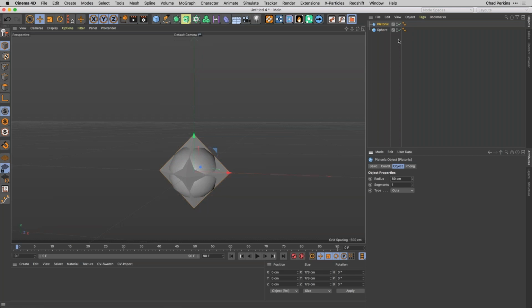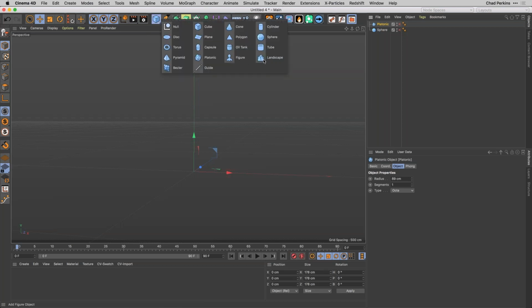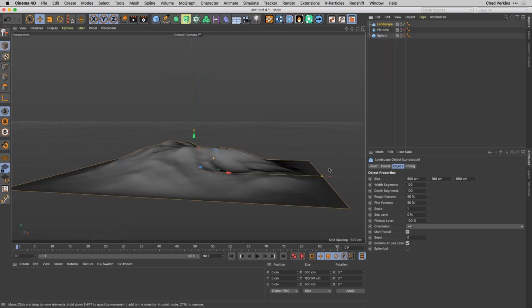I could turn these off temporarily by going to this check mark and clicking it, so it turns it off. They still exist, they're just not being calculated. That's what the little X means. There's some other interesting things here too. There's this landscape object.